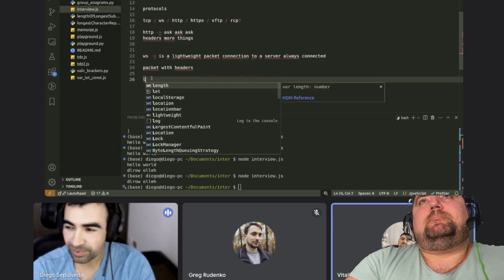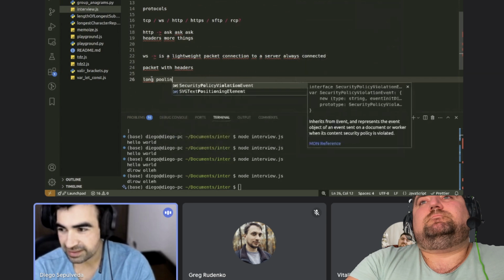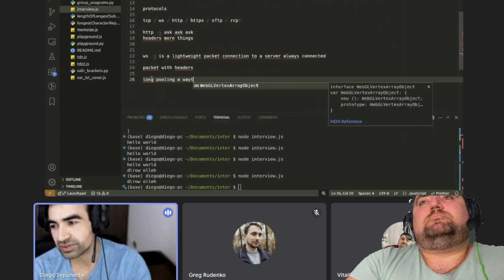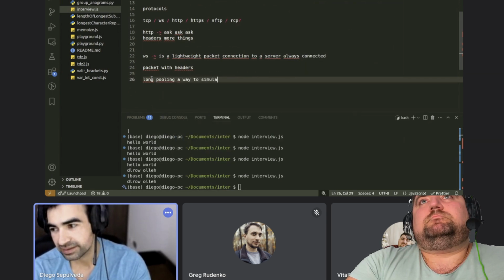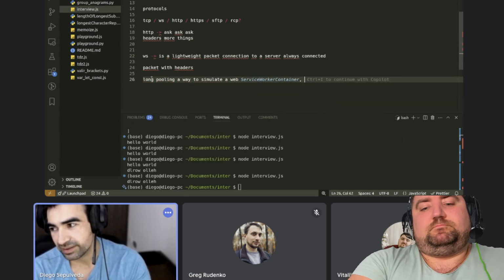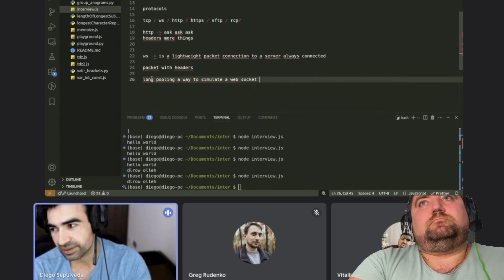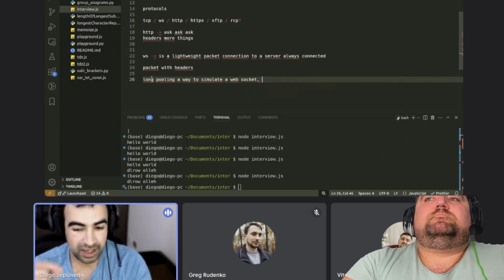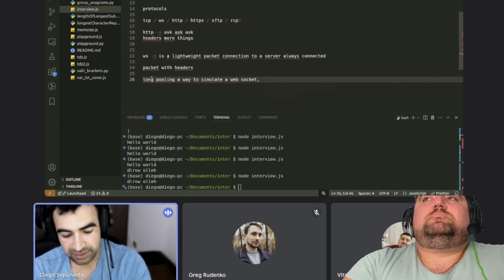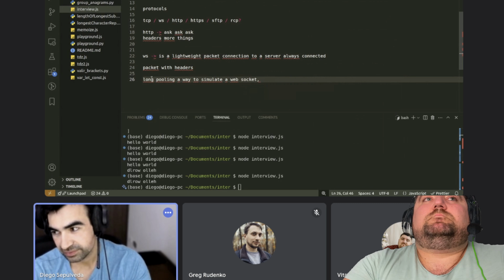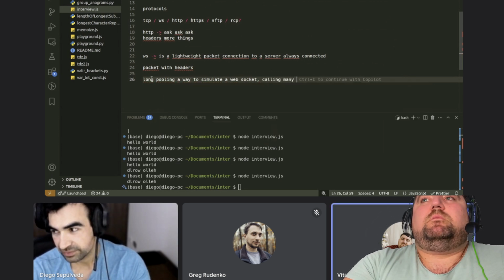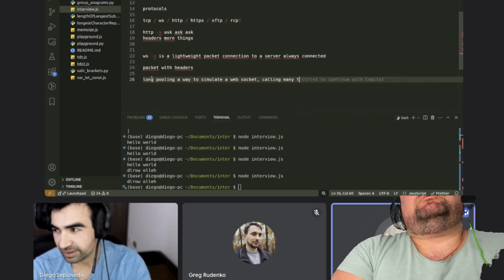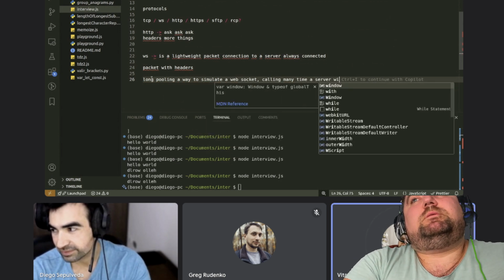Do you know about long polling? Long polling is a way to simulate a WebSocket. Long polling is when you are asking a server many times for a response. But with HTTP, right? Yeah.